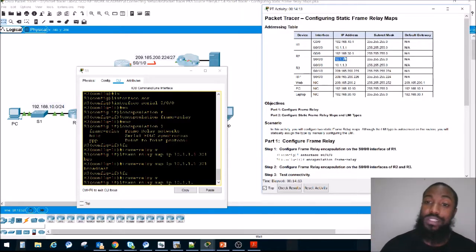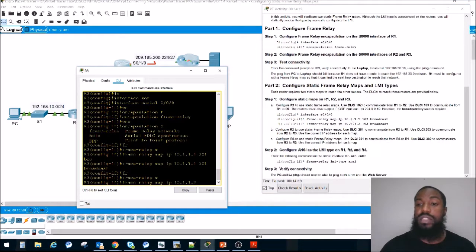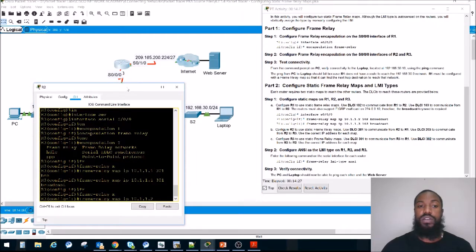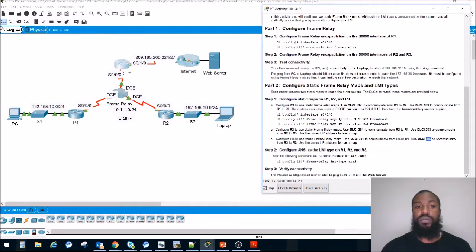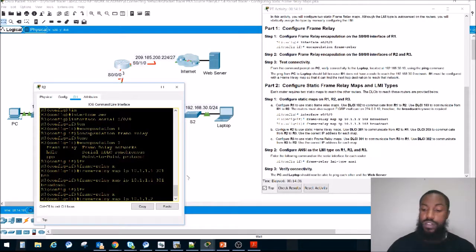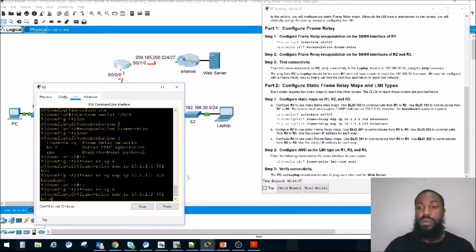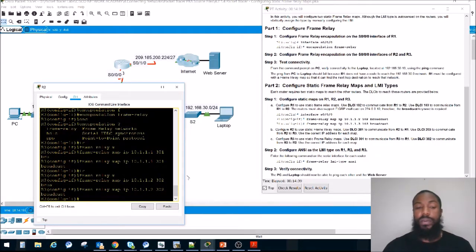See, notice how router 2 ends in a .2 address. And then the DLCI, they did the same thing with the DLCIs on this. Use DLCI 302 to communicate from router 3 to router 2. So 302, my bad, 302, broadcast keyword. And we're almost done here, y'all. We've got 81% of this complete.